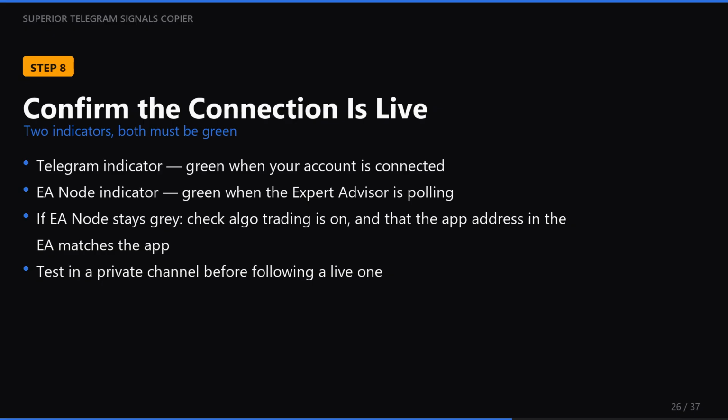Step 8, confirming everything is live. Go back to the desktop application and look at the top right of any screen. The Telegram indicator is green when your Telegram account is connected. The EA node indicator is green when the expert advisor is actively polling the desktop application. Both need to be green for signals to flow end to end.